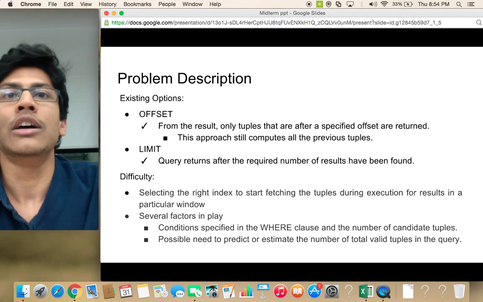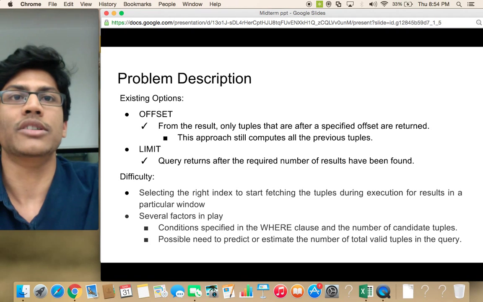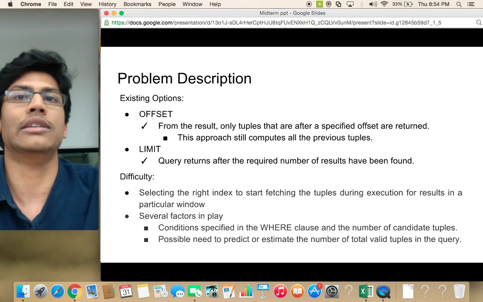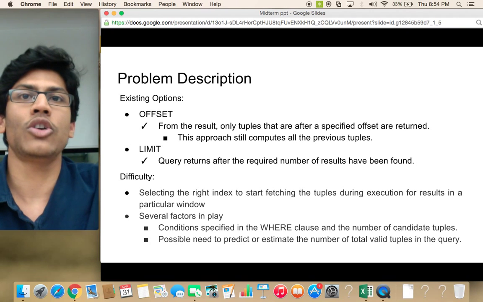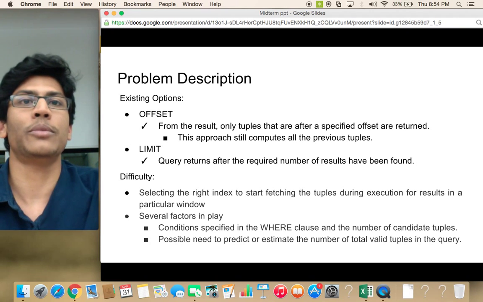The existing constructs that are somewhat promising in providing a solution to this problem are the offset and the limit clause. The offset clause retrieves tuples from the result that start at a desired number. The tuples from the query without offset are still computed. They're just not returned. So it's not really a solution. The limit clause returns after the specified number of tuples have been found, but this is usually used with the offset clause and comes with all of its problems.